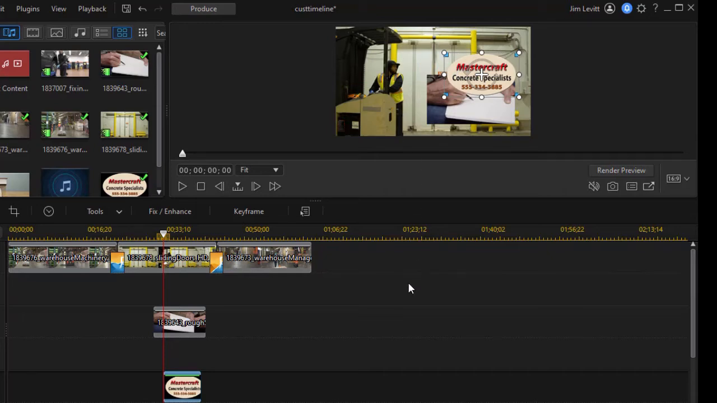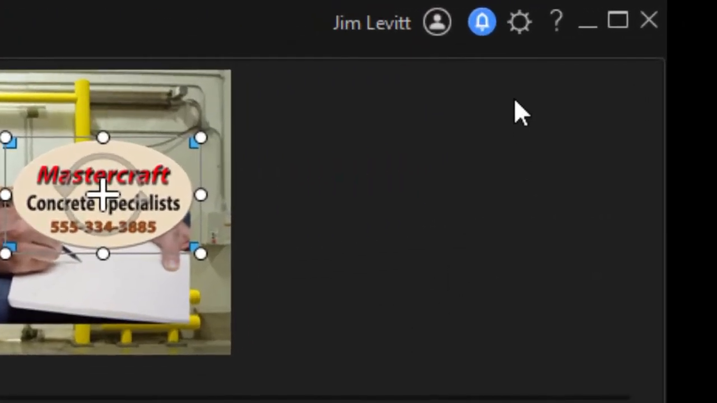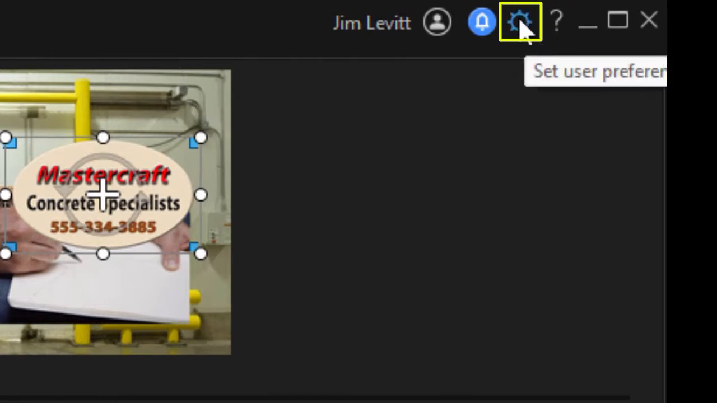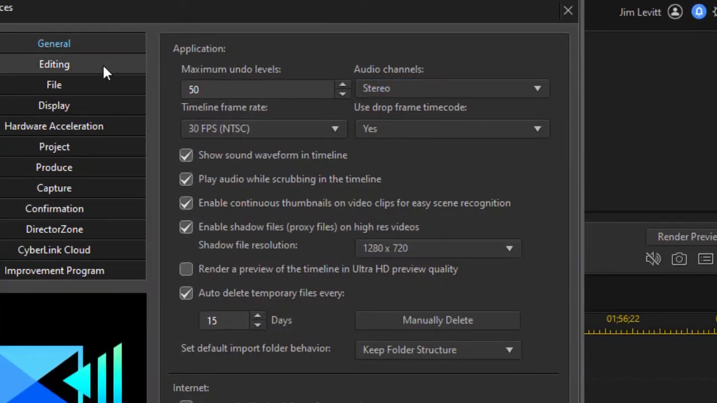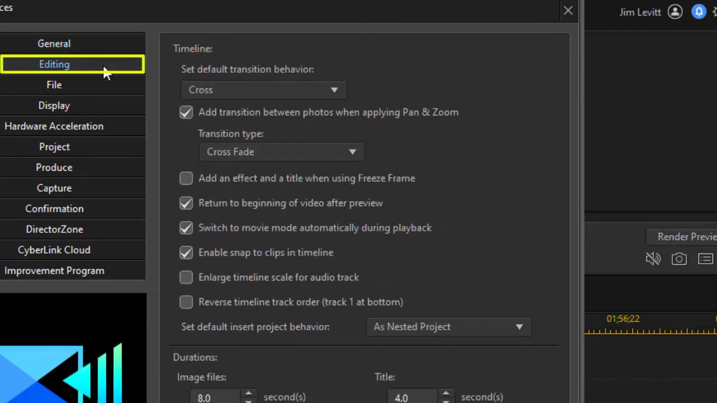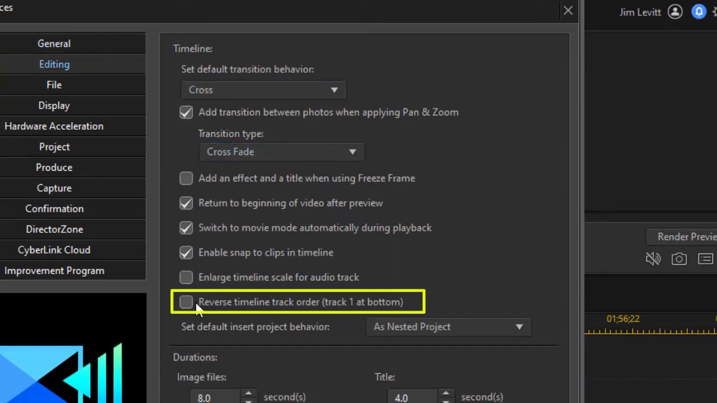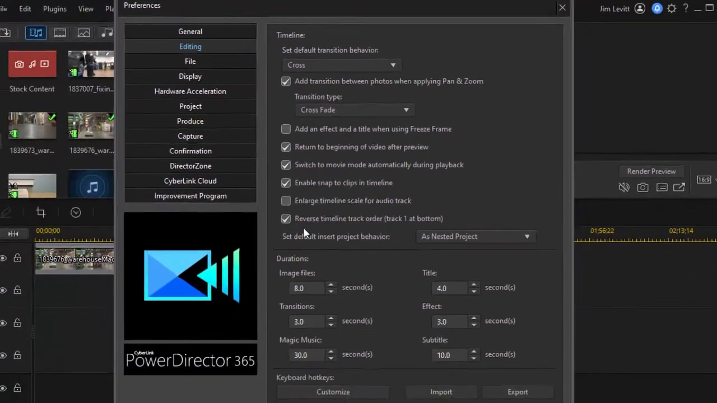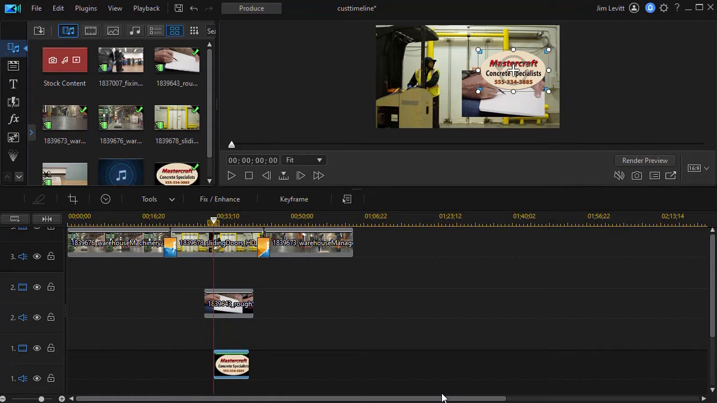Now, if you find this not intuitive because it looks like you're stacking upside down, you can change the default stacking order. To do that, you click on the gear in the upper right corner. That gets you to your user preferences. And then you click on the second option from the top, which is editing. Click on the editing option, and then about halfway down you have a checkbox, reverse timeline track order. I'm going to click on that and click on OK.